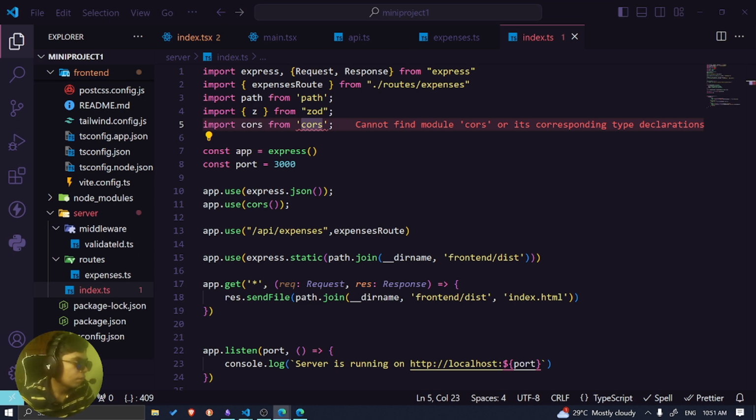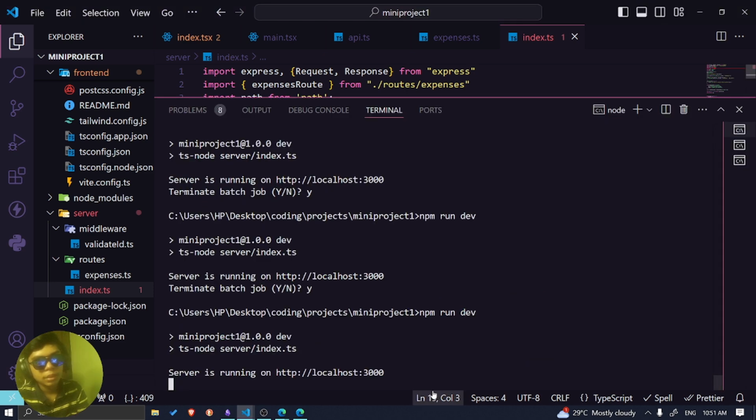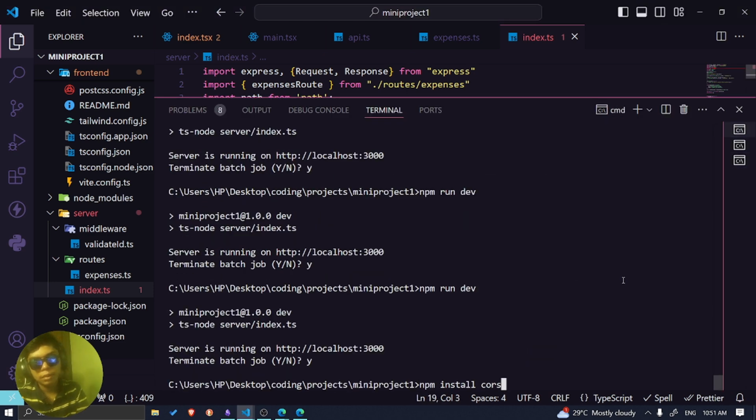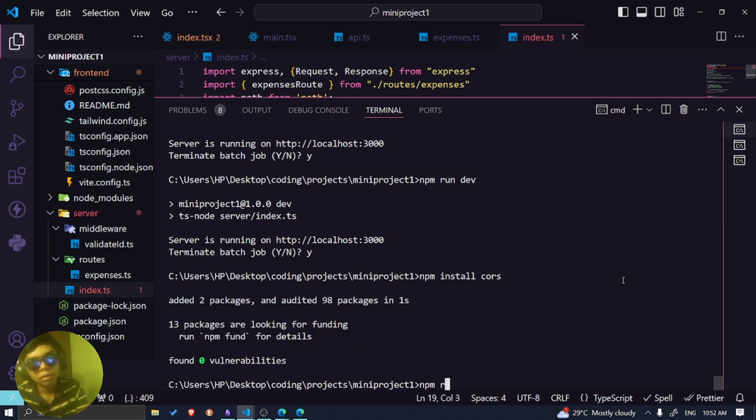By default, browsers block requests made to a different domain than the one that served the web page. This is called the same origin policy. CORS allows you to bypass the restriction. I think if I install it, it's gonna allow me to make this work. So I'm just gonna install it. And now, run it again.